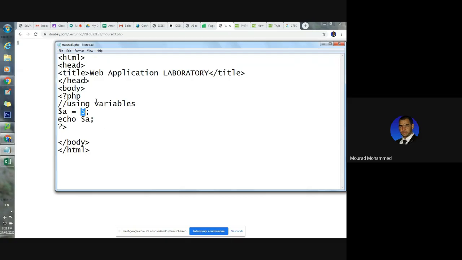You choose. You save your file as a new file, .php. Please do it. Come on, hurry up. You finished?